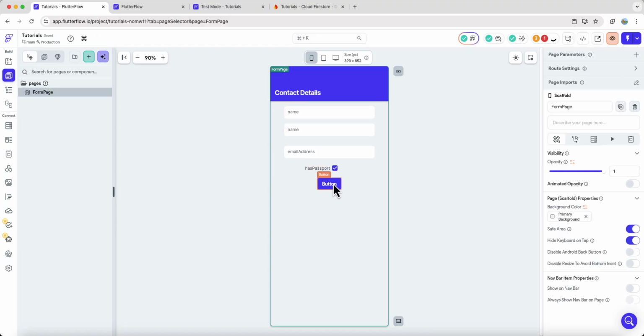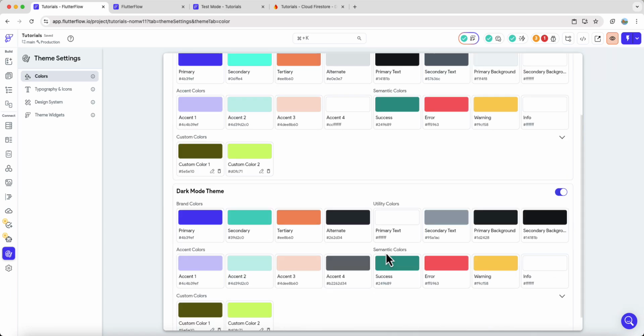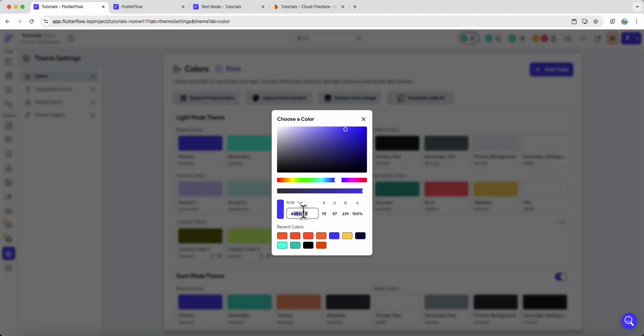To change it, we have to go to theme settings. On the left side you can see theme settings, and here you can see brand colors. This is the primary color, which is actually our project color. So change the primary color to any other color. For example, here I'm taking this color and applying it.